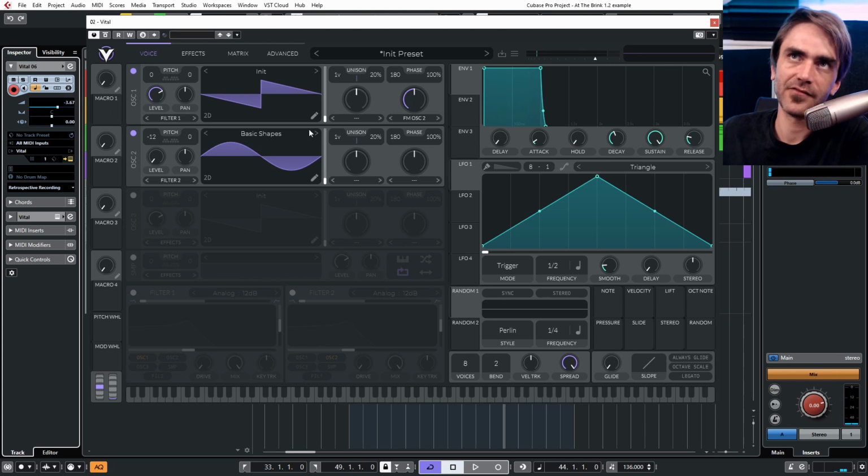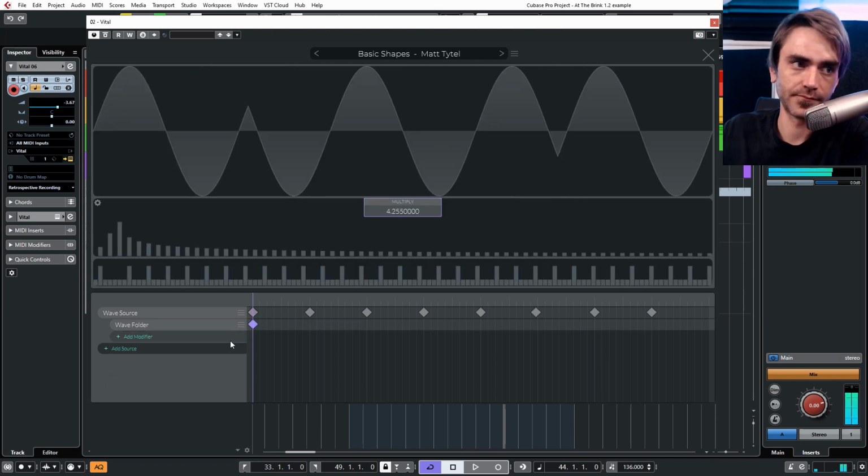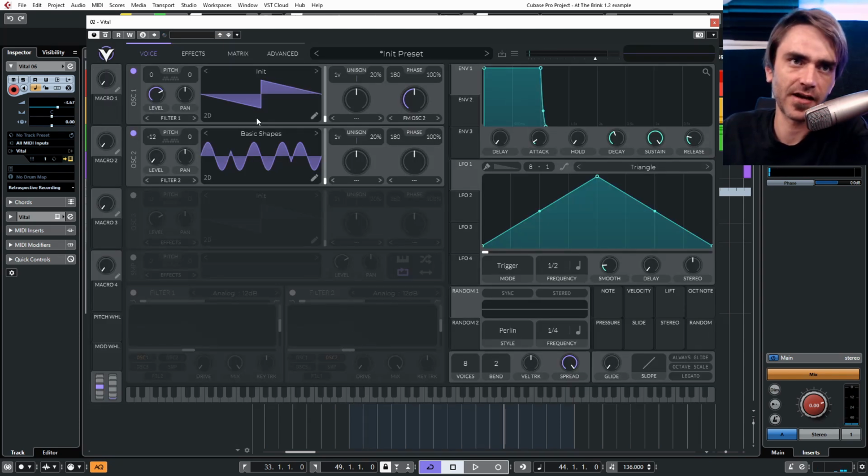Let's quickly dive into the wavetable editor here. Maybe we can do a bit of a wavefold on this guy. That sounds nice. And yeah, that's good for now. What we can do is start looking at how we create the mod remaps.